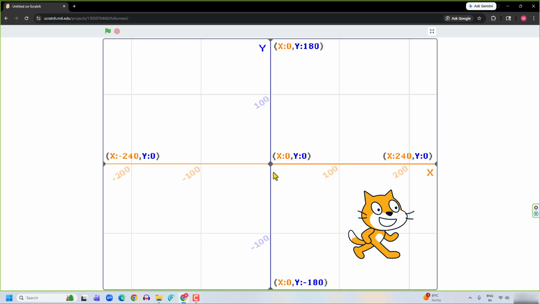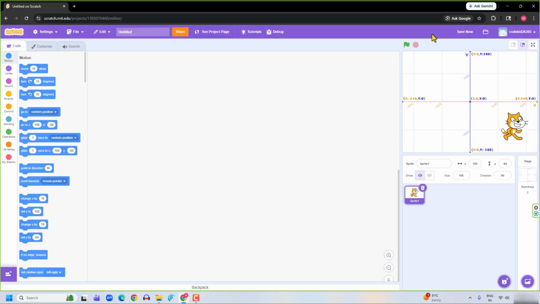Up and down is controlled by y. If we go above this dot, y becomes positive. If we go below this point, y becomes negative. Okay. So above this, y numbers are positive. Below this, y numbers are negative. Alright. So let me show it to you.